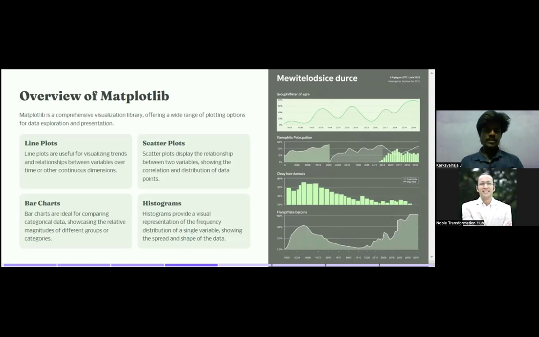Moving on, scatter plot. A scatter plot displays the relationship between two variables, showing things like correlation and distribution of data points. Actually, sorry, I missed it. The line plot is just for visualizing the trends. I will put it in a simple manner, using the same example. Consider we are having rain. What the plot does is show the trend. For example, on Monday we get rain for an hour.